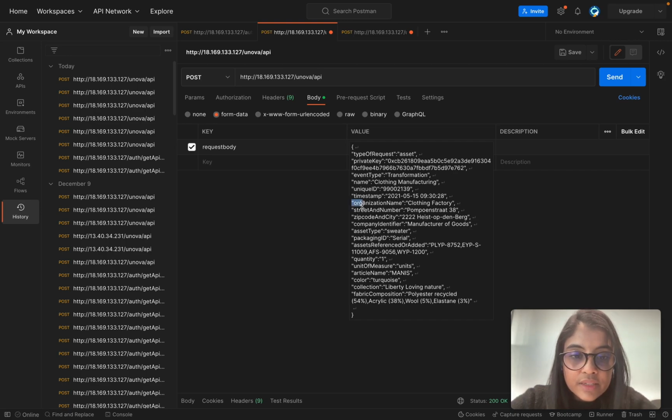The next 4 fields give us information about the company itself. The asset type here is sweater. So this basically is what kind of asset you are creating. So it's a generic name, but all the assets that are created under a single asset type will have different unique IDs. For example, here the asset type sweater will be reused for many sweaters, but each of them will have a different unique ID.